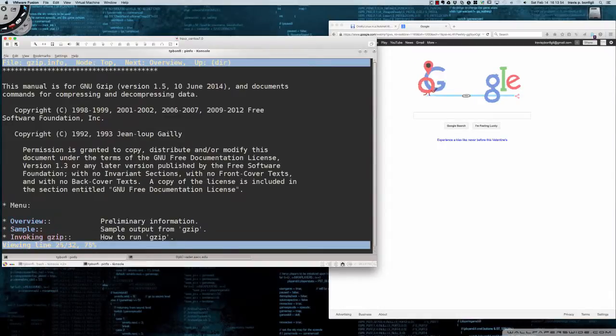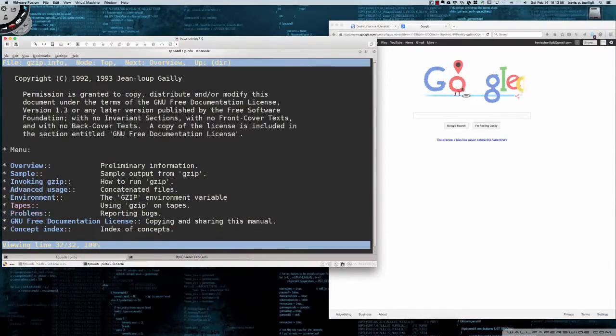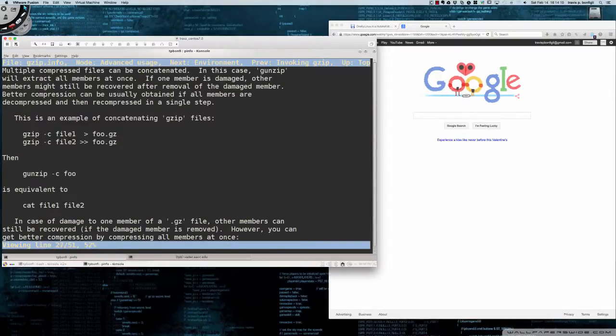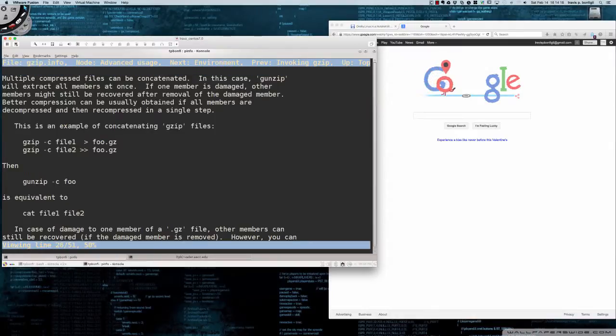And then the B button, and I don't want to see samples anymore. Now I want to see some advanced usage. And I hit enter. And there you go. So there's how you can compress the file and then redirect the output using the -c option. And then it tells you that that's equivalent to cat file1 file2. So again, there are a multitude of ways to get information.